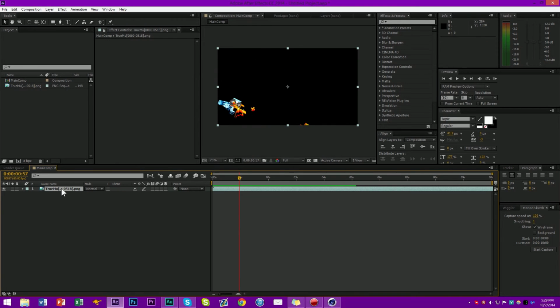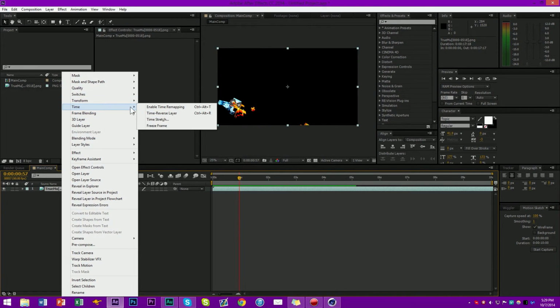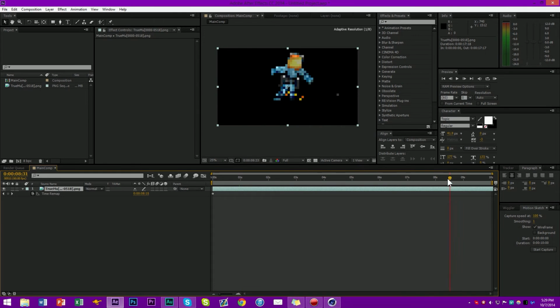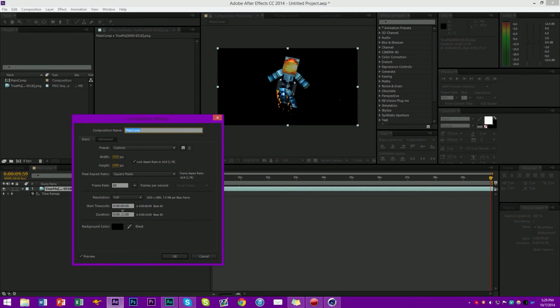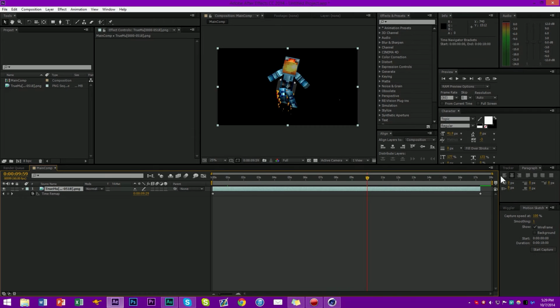So what you can actually do is right click here, go to time, enable time remapping, and make a keyframe when he's done doing his stuff. My composition doesn't actually go that far, so let me make the composition a little bit longer. Let's go to 18 seconds, that should do it. I'm gonna zoom out. Perfect. And there should be a keyframe when he's done with the animation.